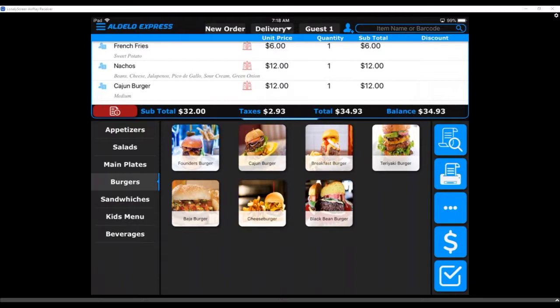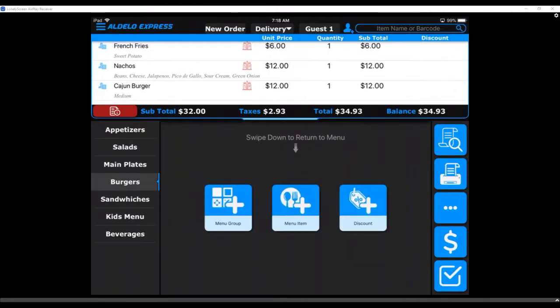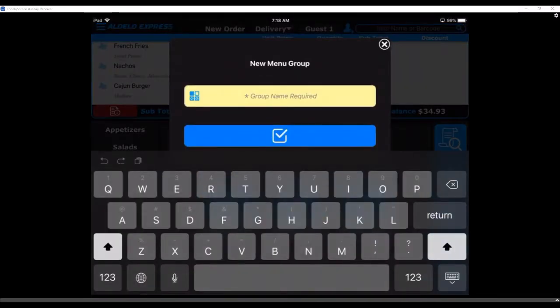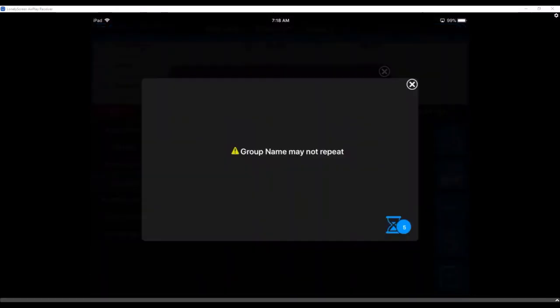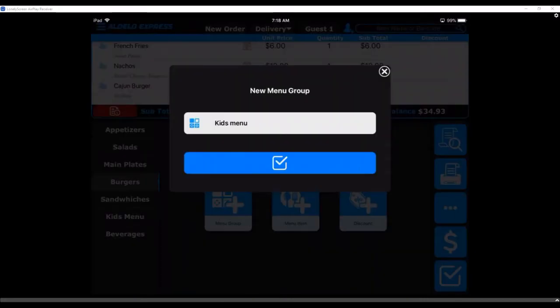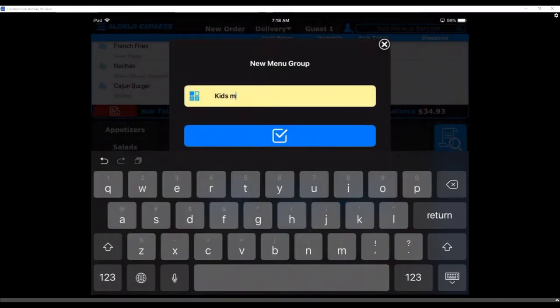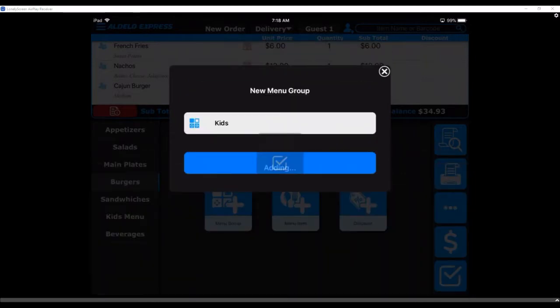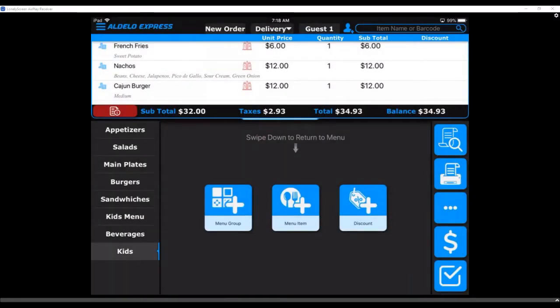If for some reason something wasn't on my screen, let's say I don't have an item on my menu or something, you can take 2 fingers, swipe up right here, and I can easily from right here add another menu group. We'll call it, I don't know, what do we have? Kids menu. Like this. I can easily go, oh, that group name is already present. I can't repeat it. We'll make it just kids for right now. You'll see kids shows up there on the left-hand side.